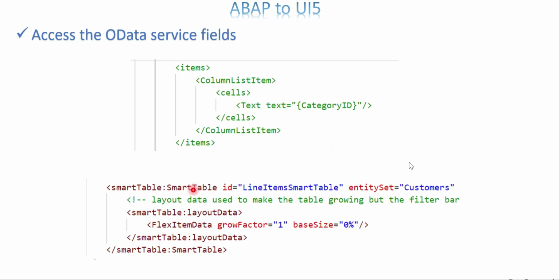And the other one is the smart table. For the smart table, we have to make one more video especially, because that has a lot of options available. But now in this example, I just use a smart table to display the value from the OData service. So whatever the OData service, you are able to map it to this particular screen element, smart table, to the particular entity.